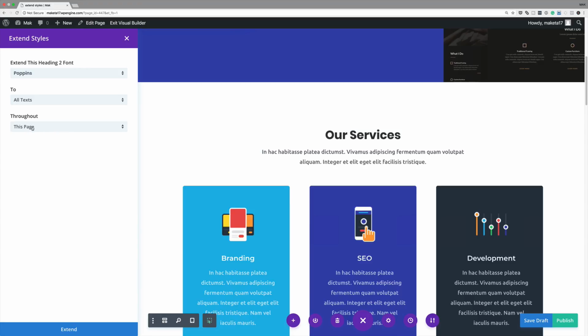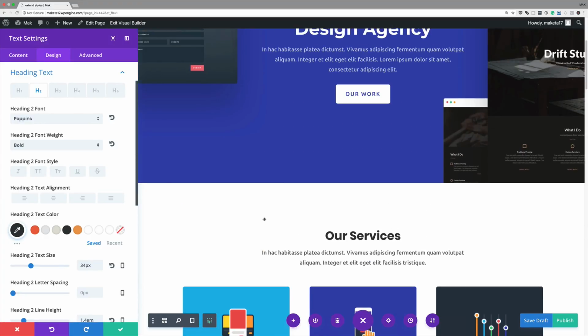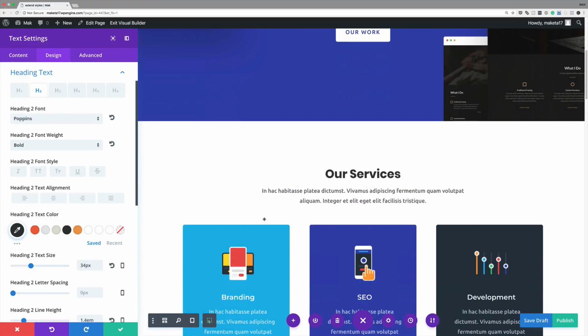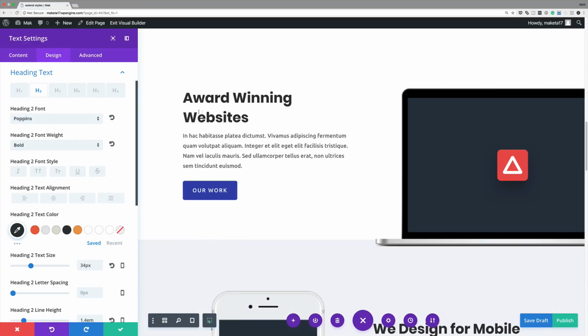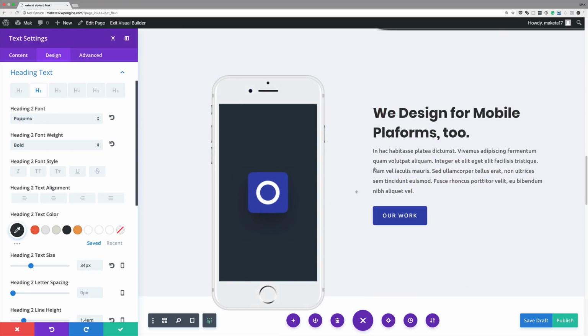So I want this to happen throughout the whole page. So I'm going to click on extend. And now when we scroll through, you'll notice that everywhere where there is a heading 2 like that has now been changed. See?